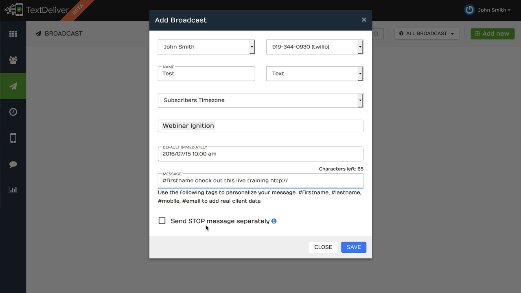Now you also have the option to send the stop message separately. So if you wanted to maximize this first message with your marketing message and then send one separately, you can do that as well. So you can set up broadcasts very, very easily, similar to what you would do when writing an email in your email autoresponder.